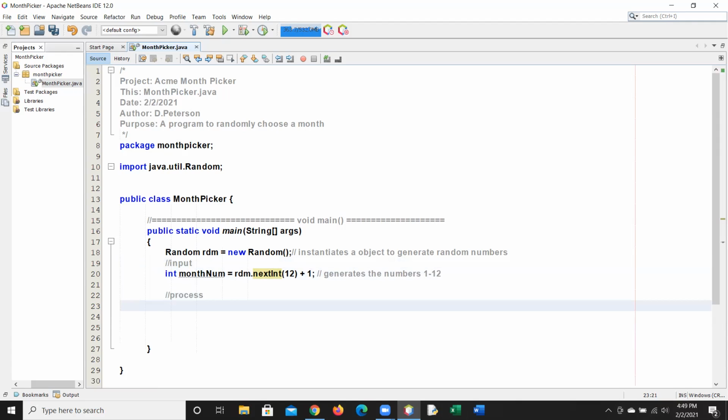All right. So now it's going to generate a number and I need to turn it into a name of a month. I could use a series of if else statements, right? Just like we just did for drinking. I could do the same thing here by saying if month num is equal to 1, then that's equal to January. Else, if month num is 2, it's equal to February, et cetera, et cetera.